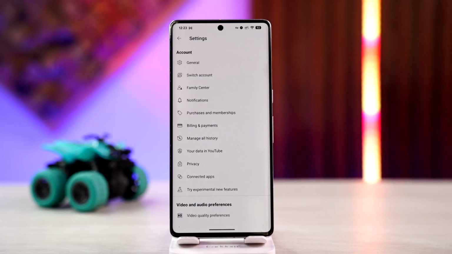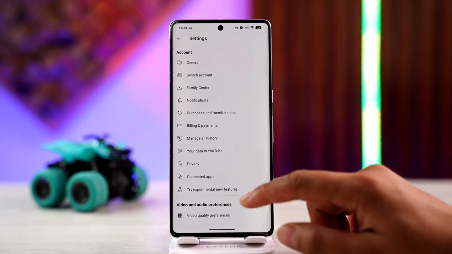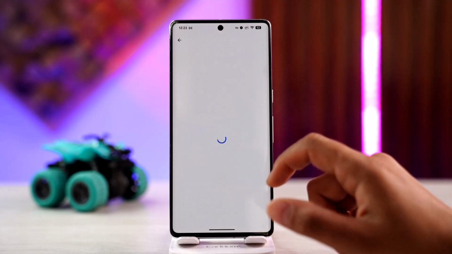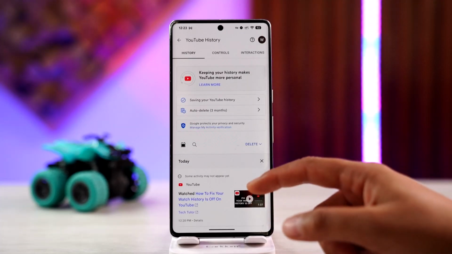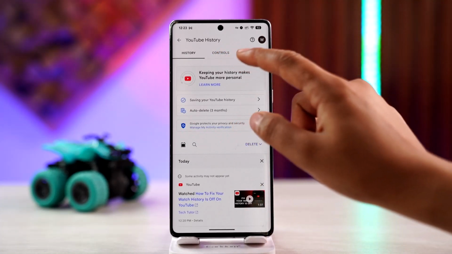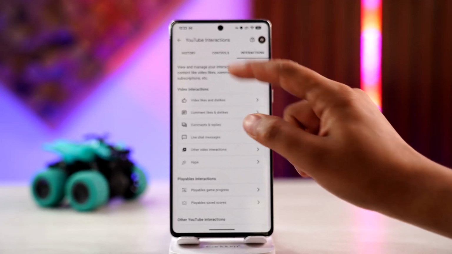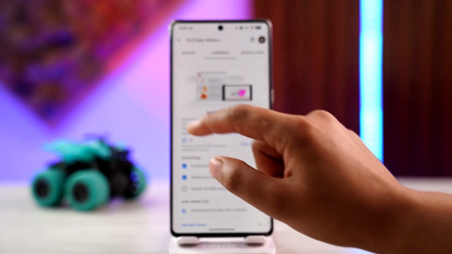Alright then, when you go to the settings section, you simply want to scroll down and go to manage all history. As soon as you click on the manage all history button, you could find these options, right? So all you need to do is go to interactions, or you could just go to the history section.